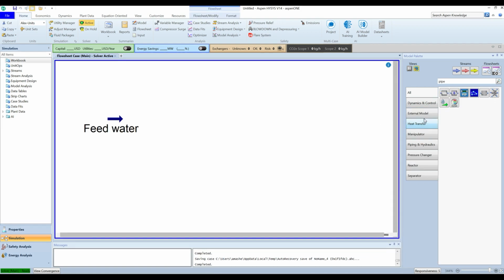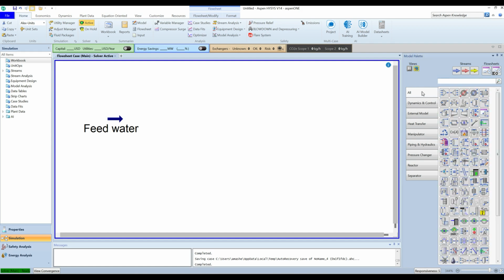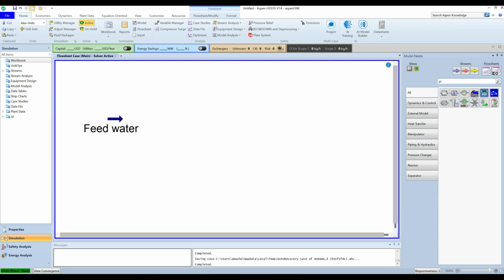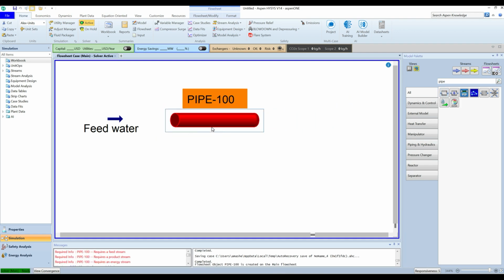Now, with a fully specified material stream, what we need to do is just insert the pipe segment. The way to do that is you can come here to the Behaviour palette and search for it. This is the icon here for a pipe segment. If you can't find it, you just search here for pipe, and then it will pop up. You just click on it and then bring it to the canvas.